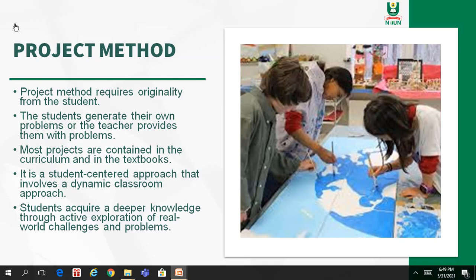Another method is the project method. In this method, you give your students a topic, like in the discovery method too. You give them a topic, or they give themselves a topic to go and find out. The project method requires originality from the student. That is, it is the students themselves who go and find out, and whatever you get from them is original, that is from them. It's not that they get it from somewhere. It's what they discovered or developed as a student that they will bring to you in the class.